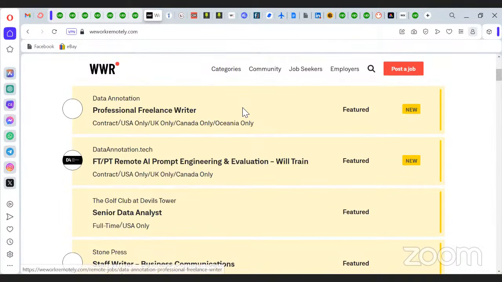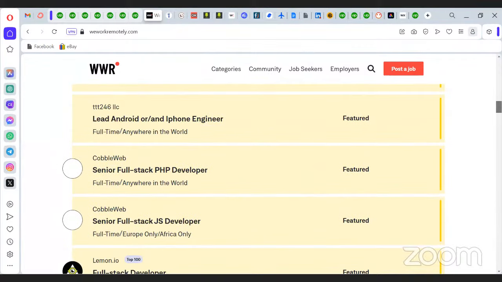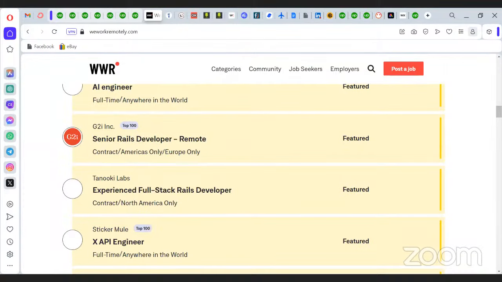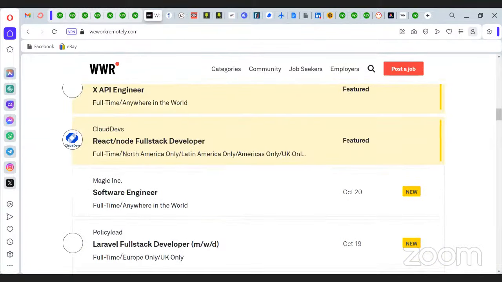Always check the categories. There are a lot of jobs there. One of the things you need to know here, I need to be fast because I'm still in part one. We have part two and part three. One of the things you need to pay attention to here is this.